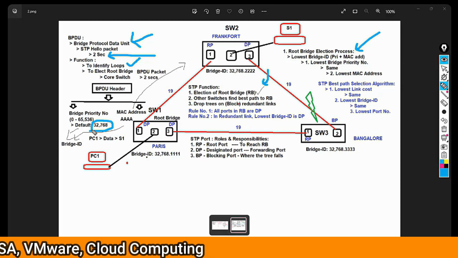Now STP has three functions. One is election of root bridge. Second is other switches will find the best path to root bridge. Third is, now say first function we understood. Now we are going to the second function.